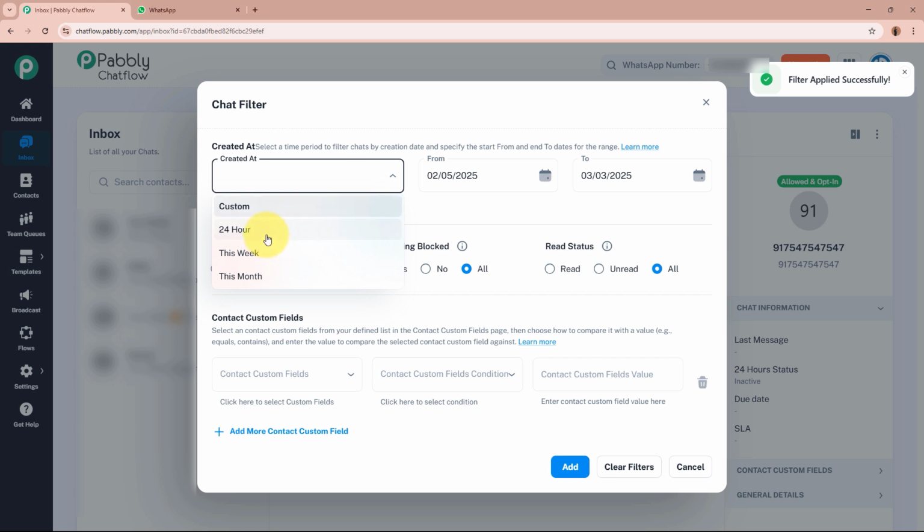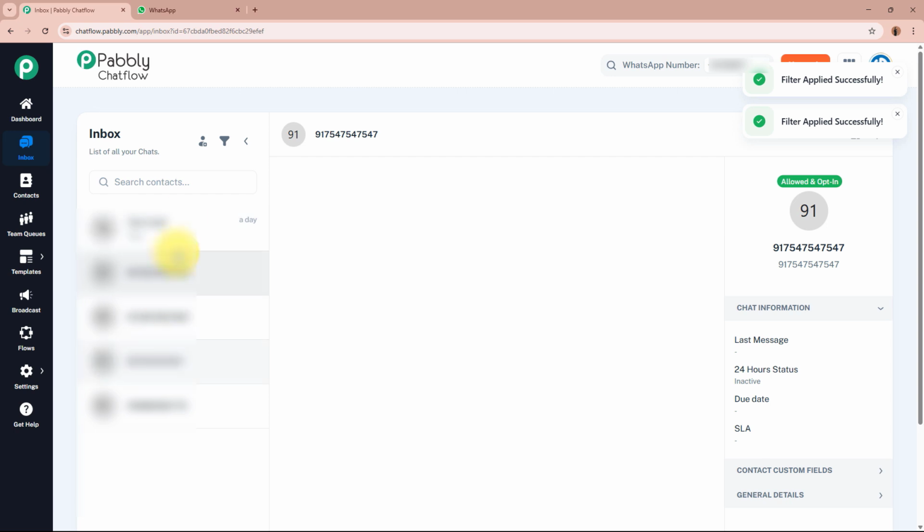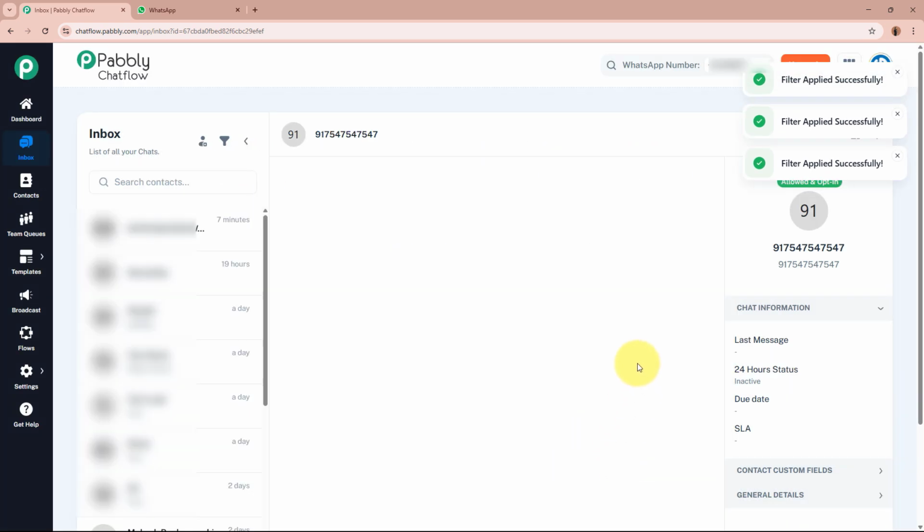Now there is another option, that is 24 hours. If I'm going to add this filter, you can see all the conversations that you had done between 24 hours on this chat list section right here. In this manner, you can search for the conversations between this selected range that you want with the help of this created ad. Okay, I'm going to clear all the filters here.